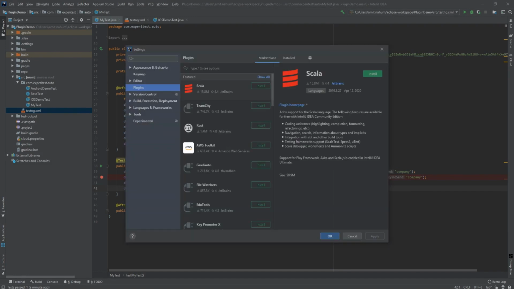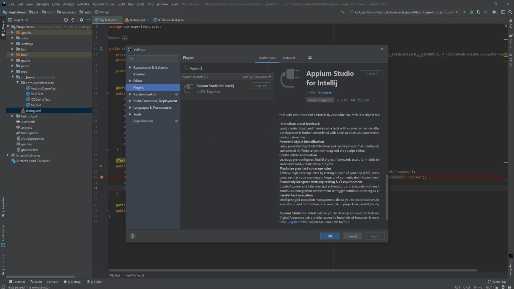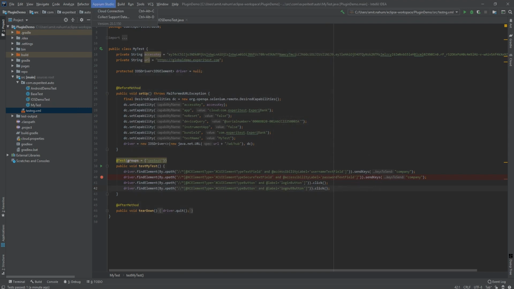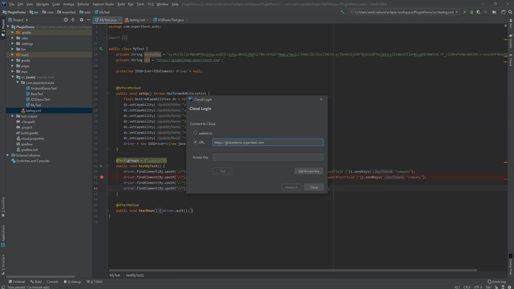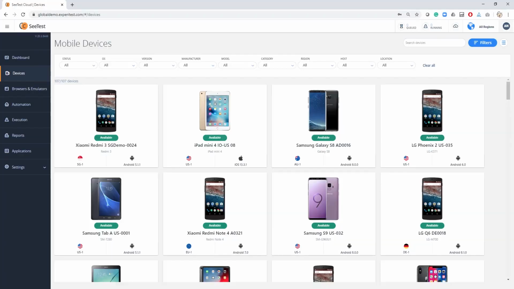We're going to start from within IntelliJ by going to File in the menu and then select Settings, and then click on Plugins. And once the Plugins page is loaded, you can search for Appium. You'll see a plugin named Appium Studio for IntelliJ, and you can download it from here. Once downloaded, you will see a new tab available called Appium Studio. Beneath that, you have the cloud connection, which gives you the capability to connect to one of our clouds.